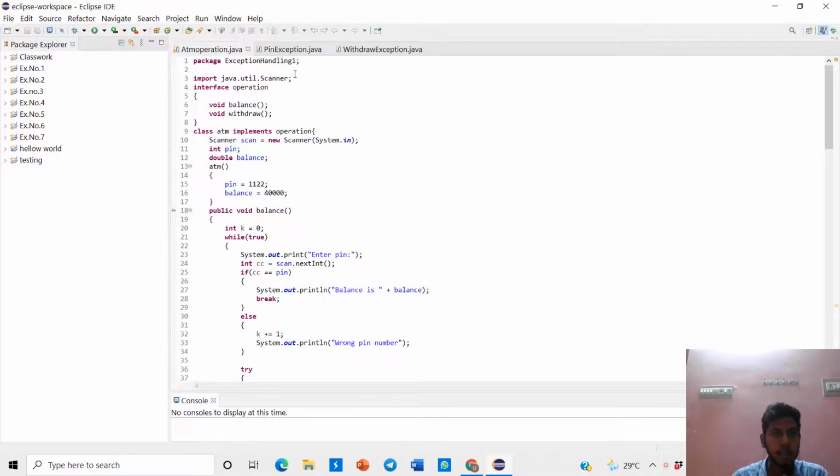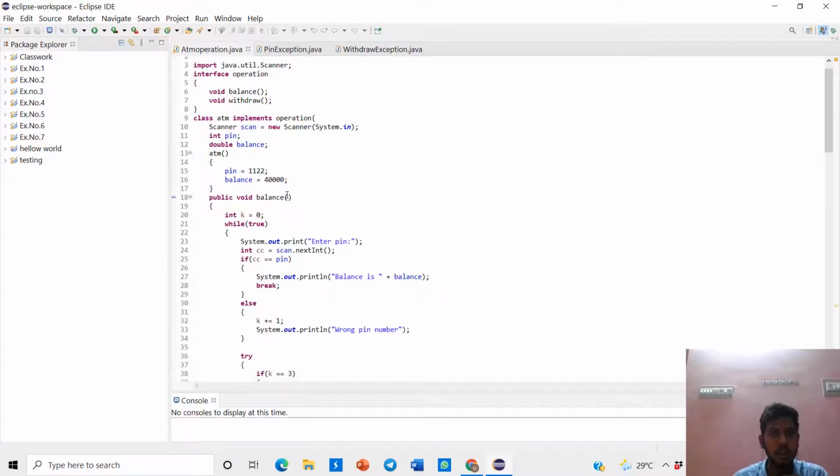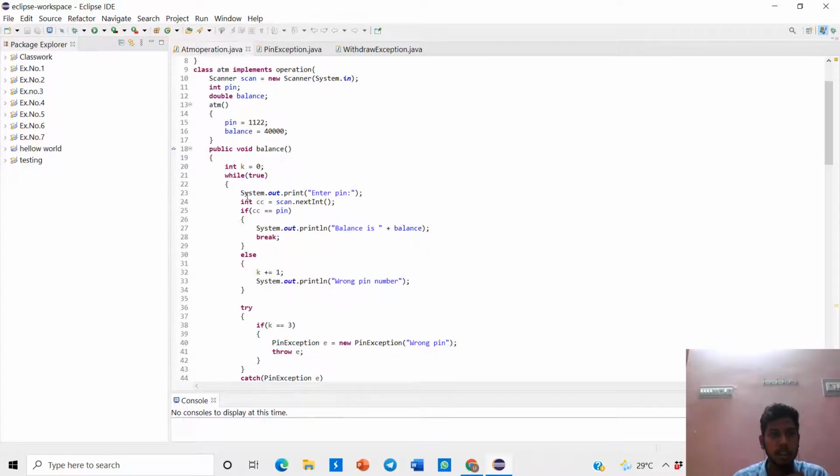First, I create a package named exception handling. In that, I create an interface with void balance and void withdraw. The ATM class implements the operations and gets input from the user. For that, we give the pin as 1122 and the balance is 40,000 in this ATM function.